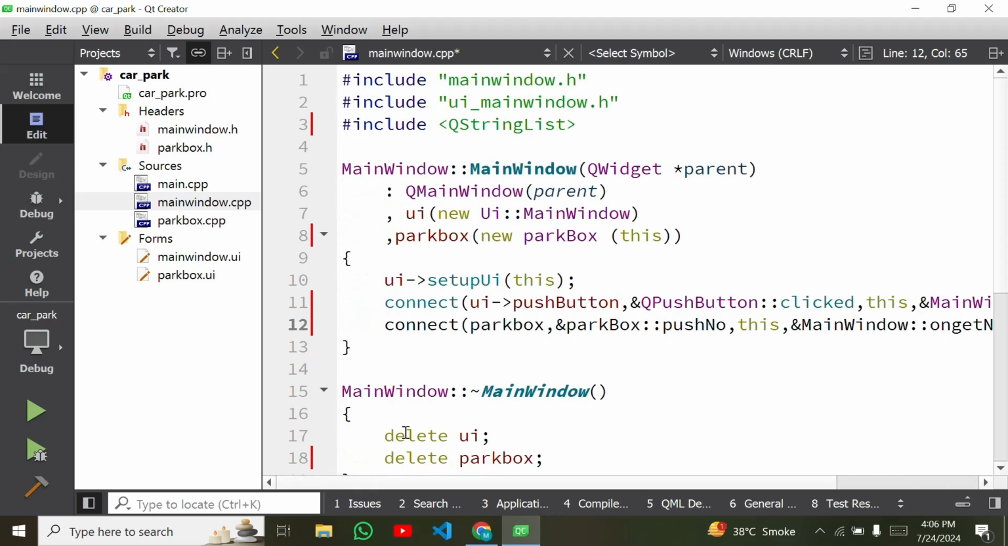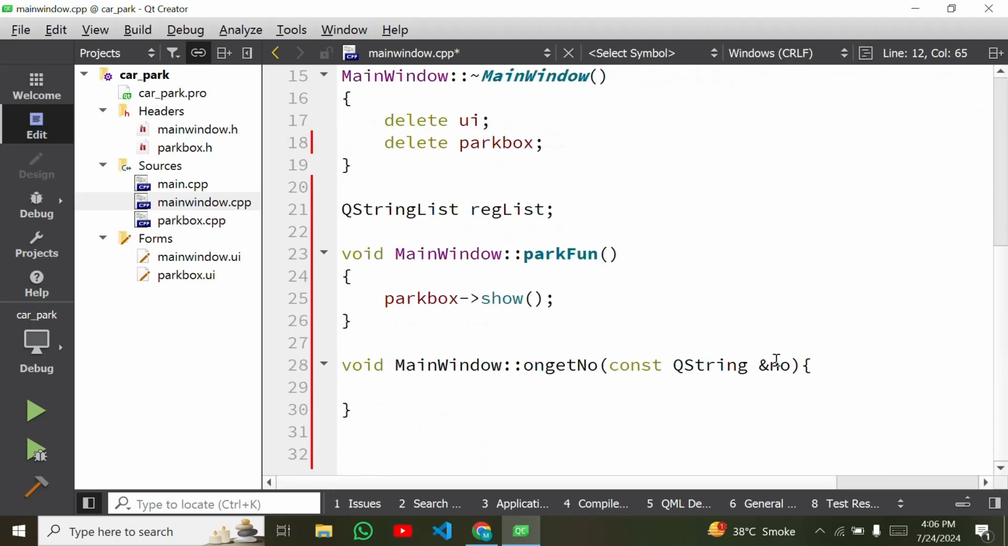Okay, so here I am getting a number, that is the registration number of a car, and then we will enter or add this number in our list. So here I will use the name of the list, that is registration list, and here I will use the append method. Okay, and I will append number. So this is the car number. So in this way we will enter or add the registration number in our list.